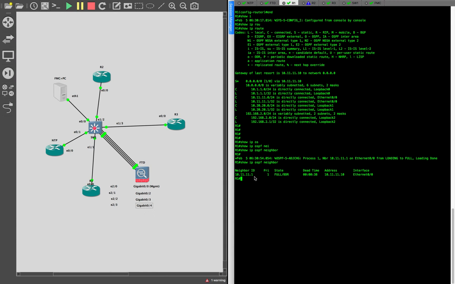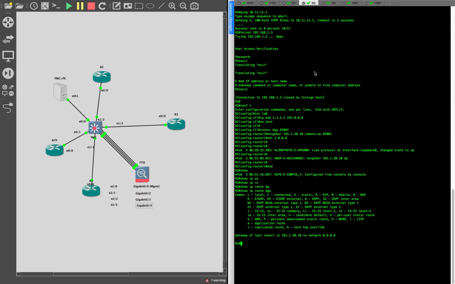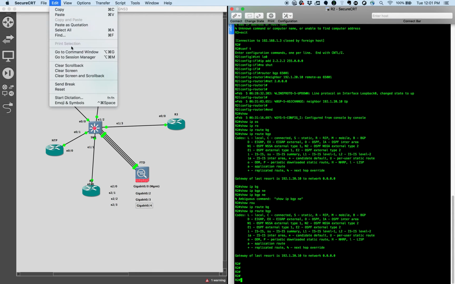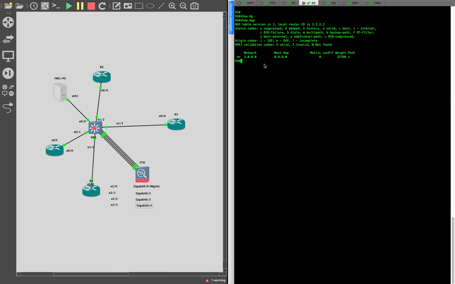Now if I go and see show IP OSPF neighbor, you can see that R1 has formed a neighborship with my FTD, 10.11.11.10, right? Similar is the case with R2. Let's do BGP. See if there are BGP routes. I'm checking show route BGP. Okay, still not yet come. Let's check show BGP. Yeah, you can see the 2.0 network here, right? That's basically the loopback address which I advertised on my BGP as well.